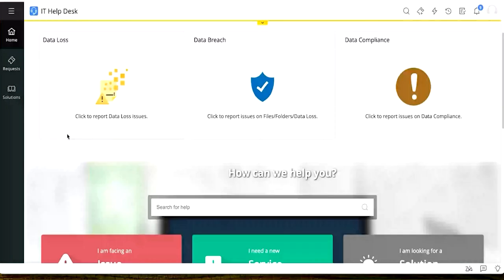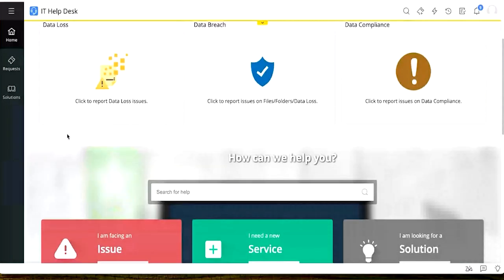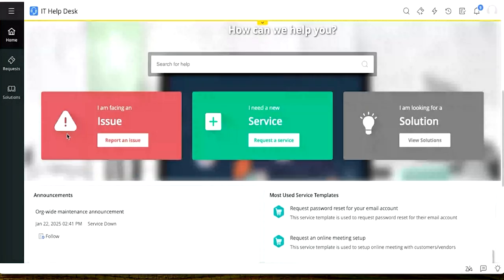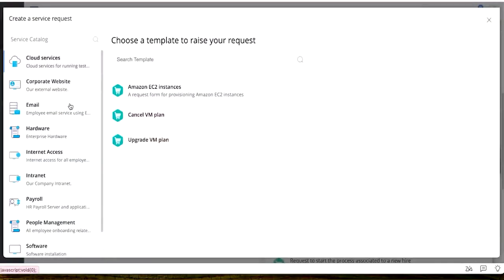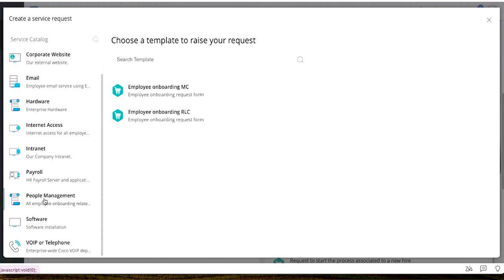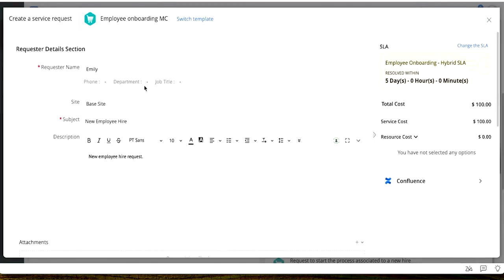So I'm logged in to Service Desk Plus as a user. Let's say I request a service. As you can see here, there's a service catalog being displayed. In the left panel, you have all the service categories. When I click on one of the service categories, it displays the templates available under the category. Let me choose this template. So this is the employee onboarding template.